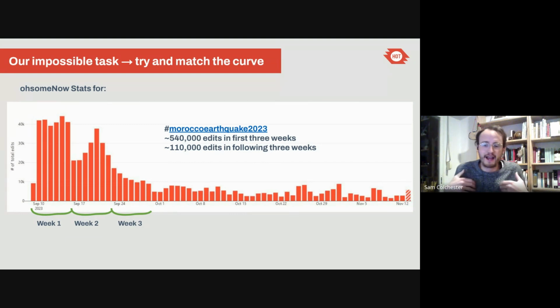What's our task as a project creator? What are we thinking about when we're creating projects? What do we need to keep in mind? What we need to try and do is what I'm calling here match the curve. This is the edit activity of the Morocco earthquake response, multiple projects over just over 2 months. This is showing daily editing activity.